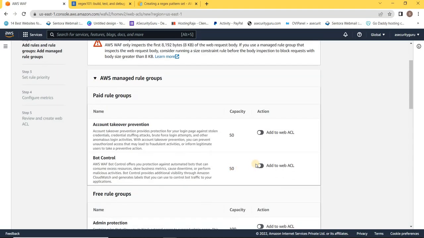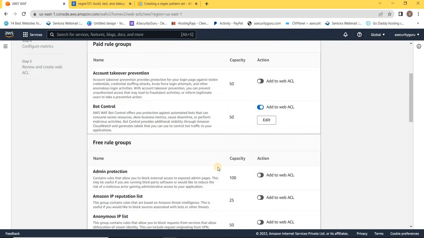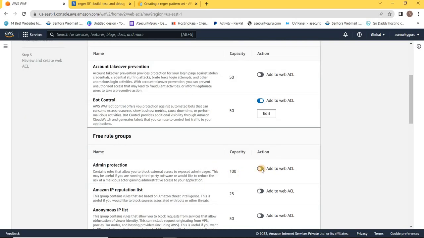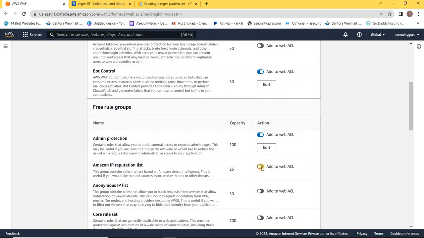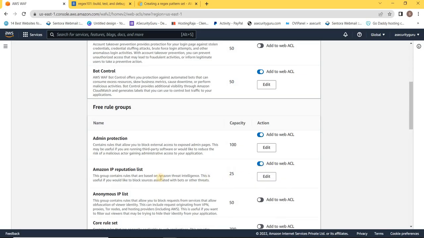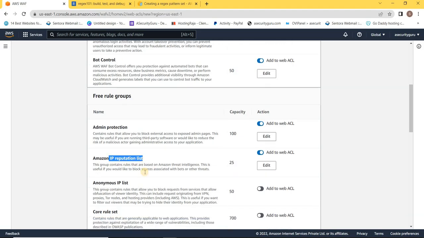I will add a bot control rule group. Then we can add admin protection. We have the Amazon IP reputation list. IP reputation list is if there are a few IPs which are blocked and from where we are getting the request, the ACL will block all the requests coming from the blocklisted IPs.